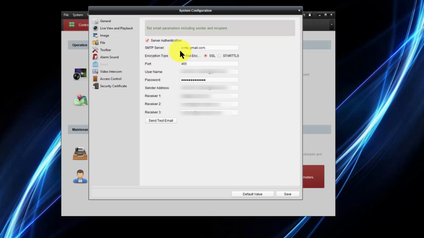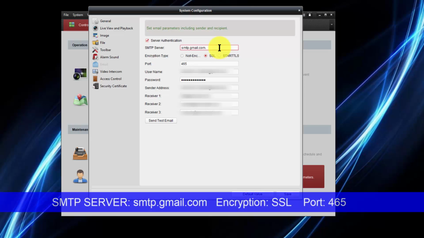In my case is smtp.gmail.com. If you're using another email such as Hotmail or something else, you need to figure out what's your SMTP server. And you need to check the SSL. This is for encryption. This is a secure socket layer. Use the port 465 and put here your username, password, sender address, and receiver addresses. Receiver number 1, 2, and 3. You can send email for 3 receivers at the same time.